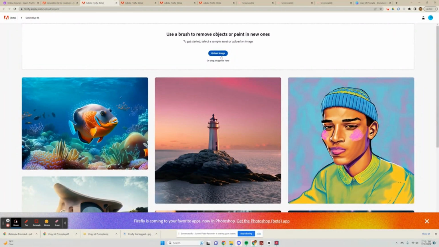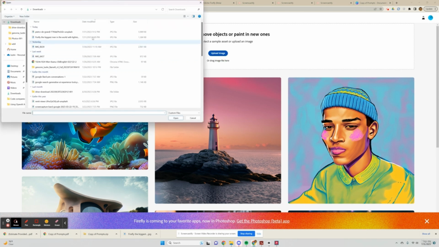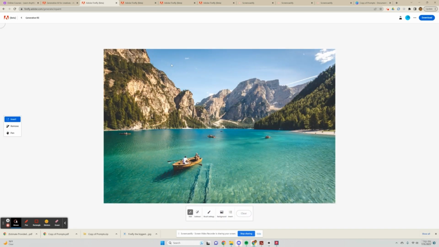So to start using this, you need to have an image, and you can find images on unsplash.com, which is a free website that photographers upload their images to. And you can find some great pictures that you can use to edit and make interesting artwork out of. So let's go ahead and upload one. I have a picture of a lake, and let's just say this is me on vacation. So you can see here, there are a couple tools that we can use: the insert, the remove, and the pan. And then on the bottom, we have add, subtract, brush, background, and invert.